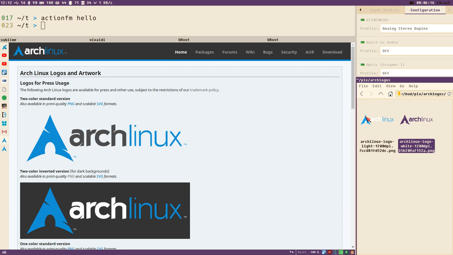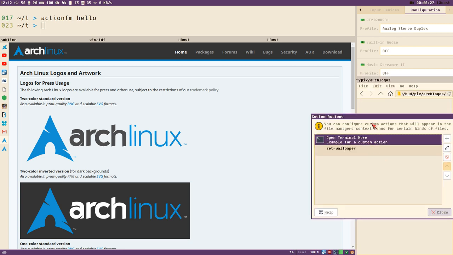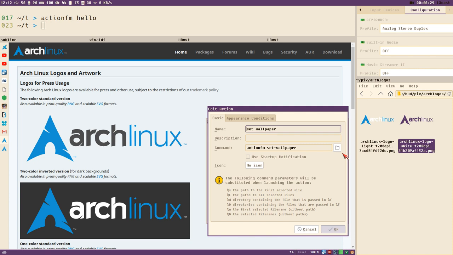What we need is two things. One is to pass the file name as an argument to our command. So let's go into configure custom actions again, select it, click the pen, and then instead of set wallpaper, which is the argument to action FM here, now you can see you have a bunch of special command parameters you can use. So %f, that will be the path of the first selected file, will be the only argument here. So even if you have multiple files selected and execute this, only the first file will be passed.